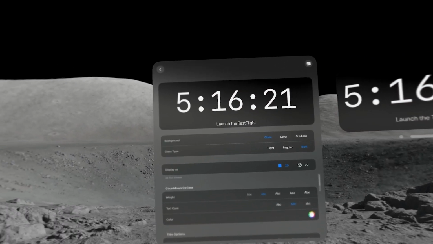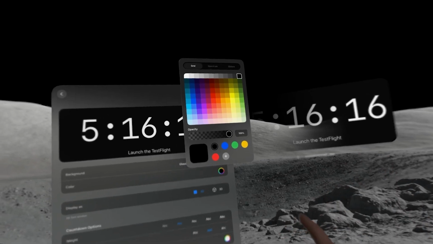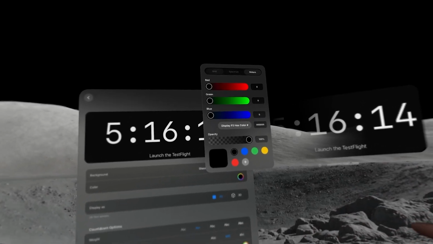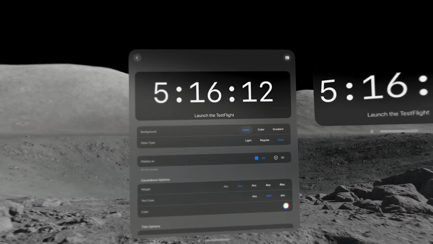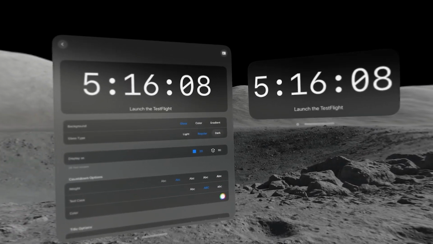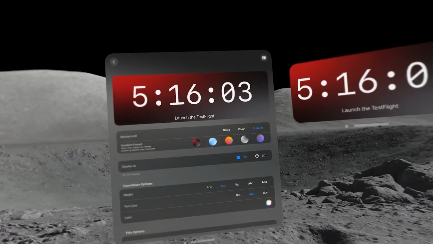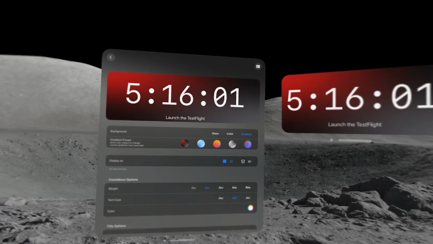With the color, we've got a color picker. You can use the presets there. You can pick spectrums or use sliders, whatever you want to do. You can just use the glass background that is built into visionOS. You can also use some gradients. I just have 5 predefined gradients at this point.